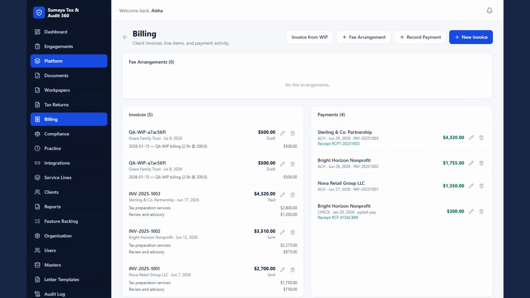The payments section of billing tracks every payment received against client invoices. Payments capture client, linked invoice if applicable, payment type, amount, payment date, reference number, and receipt information. This creates a complete accounts receivable picture alongside the invoice register. Firms can see which invoices have been paid, which are partially paid, and which remain outstanding. By keeping billing, invoicing, and payment recording in the same platform as engagements and time tracking, Sumaya Tax and Audit 360 links operational work performed to revenue capture, reducing the gap between delivery and monetization that plagues many practices.